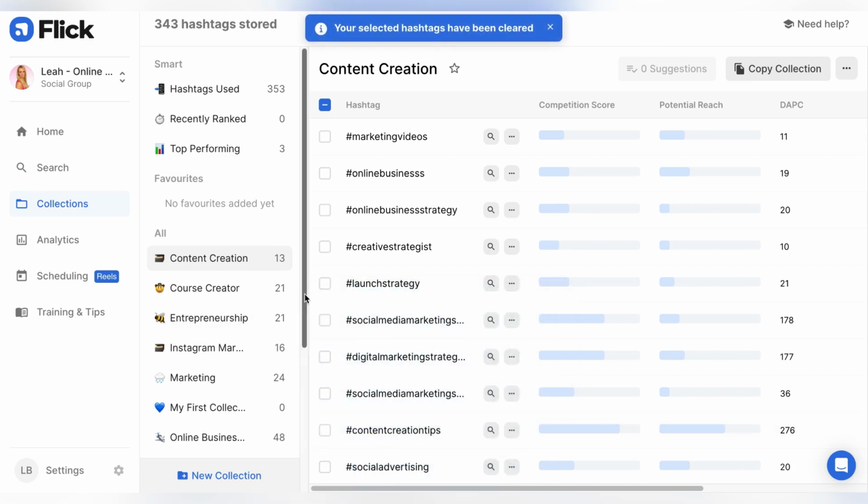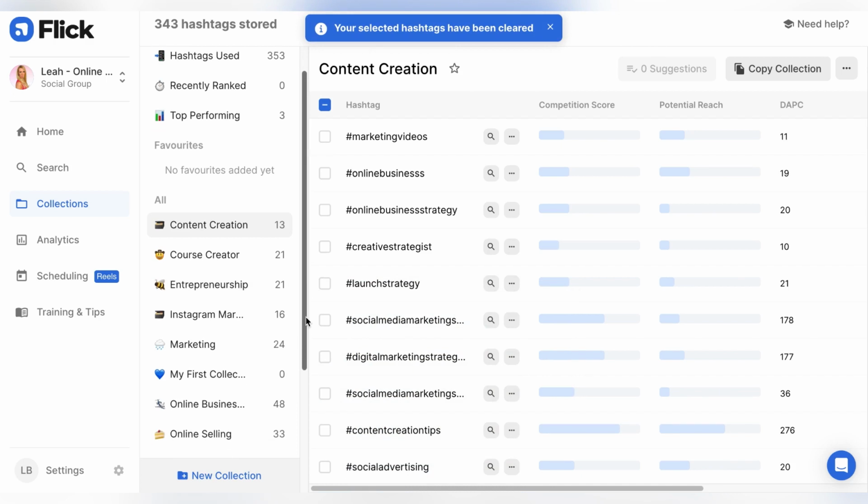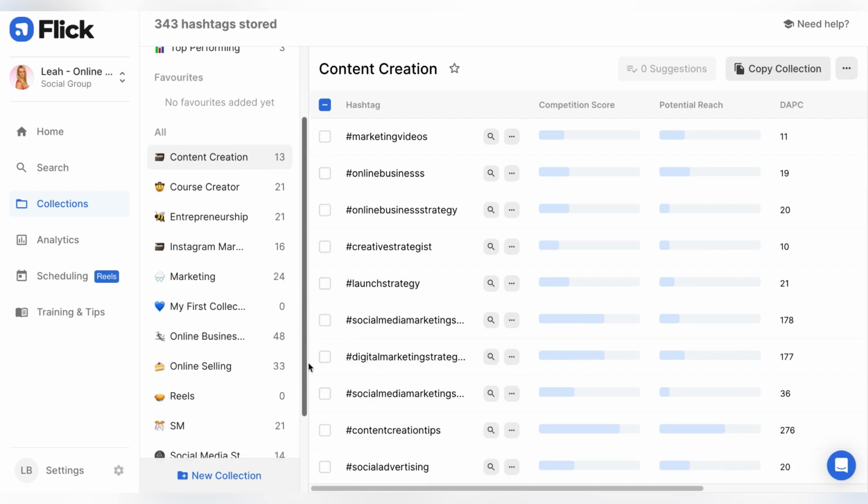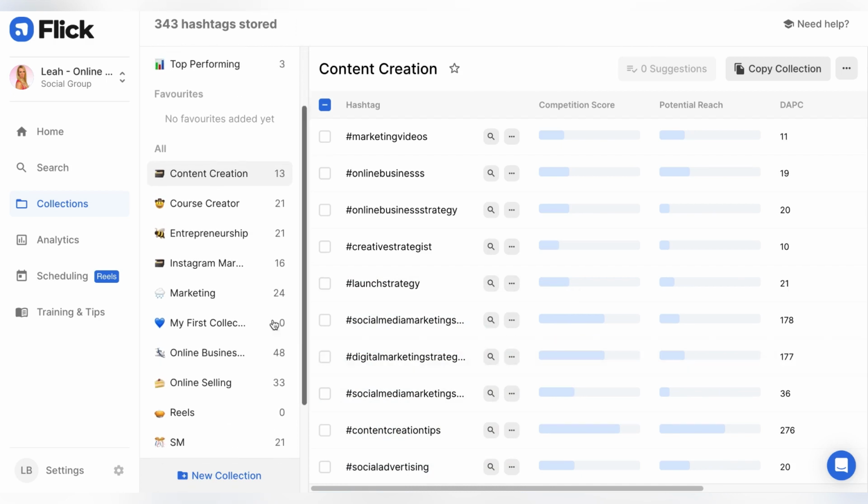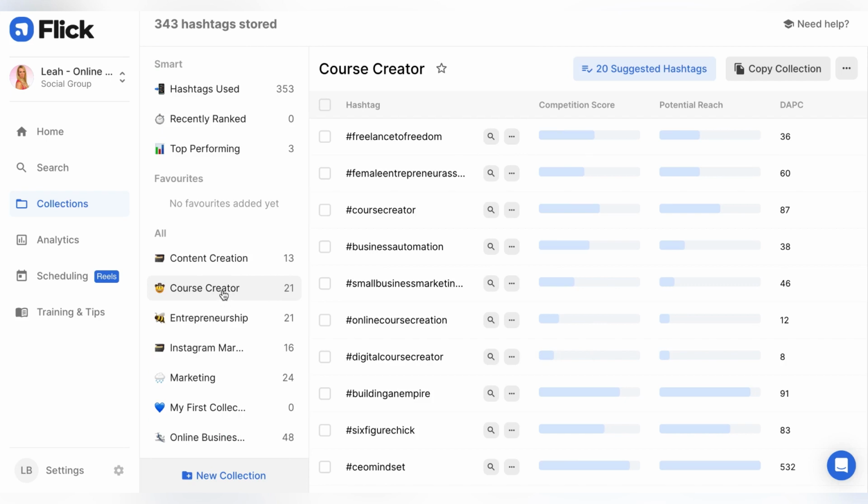Now the other thing with these collections, which is really useful, is when you've got the collections already, say for example I'm going to go to course creator, I have got all the hashtags that I've already wanted, and if you see up here, it says 20 suggested hashtags. So this is a great thing with Flick because it works behind the scenes for you, and it comes up with suggested hashtags that are relevant to your collection.